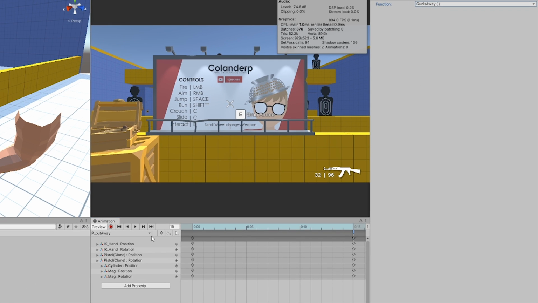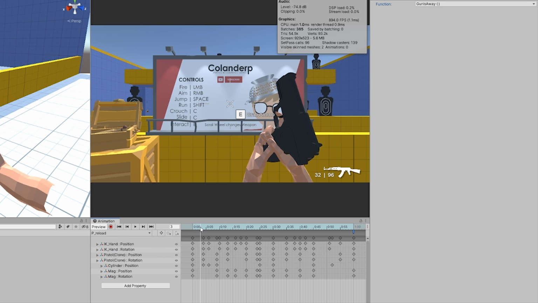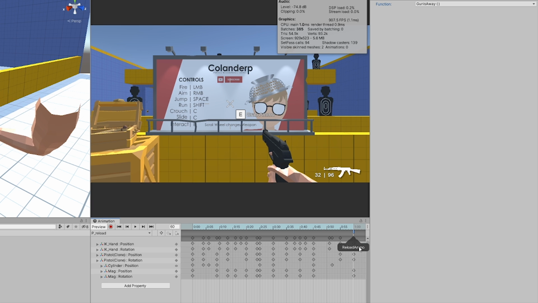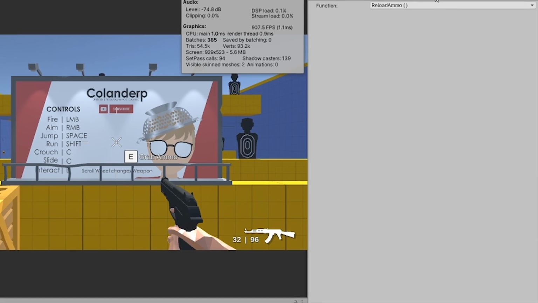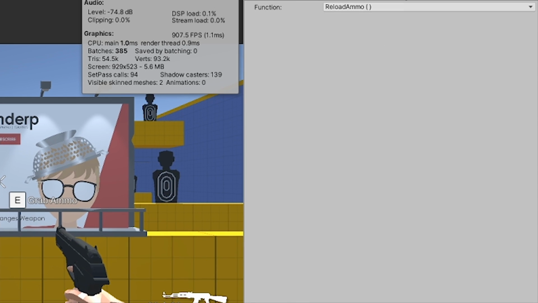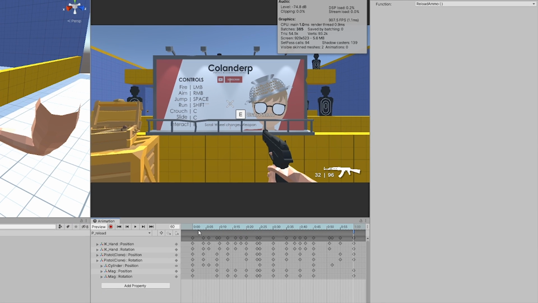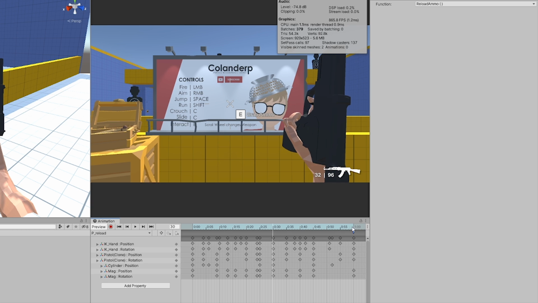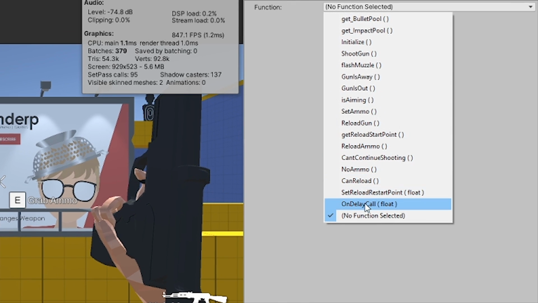Then go to your reload animation, and at the very end of your reload animation, it should call a function called reload ammo. It's very important that it's reload ammo and not reload gun, or you'll have a never-ending loop of reloading. The reload animation is special as well because you can set up restart points, which are points that, if you've reached them, you should restart the animation at.